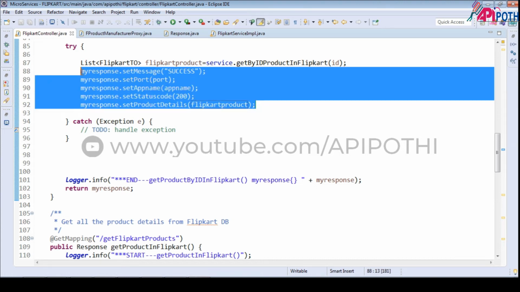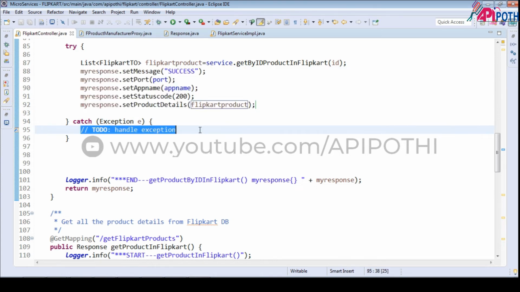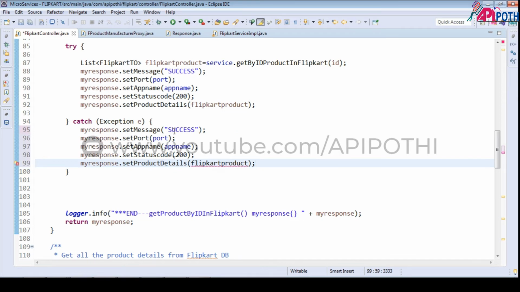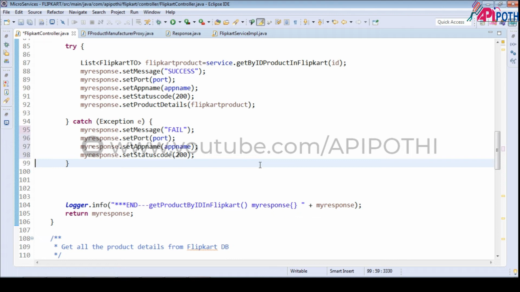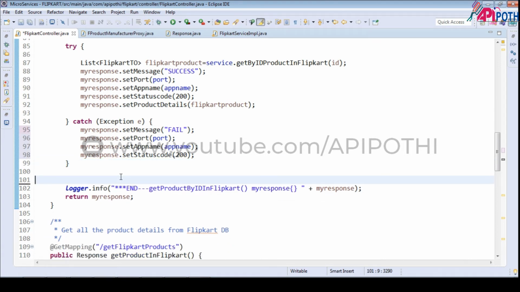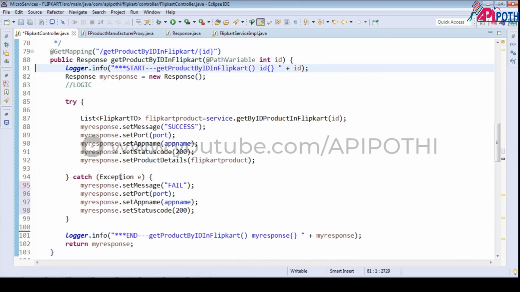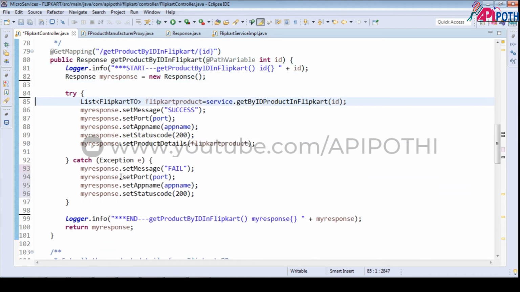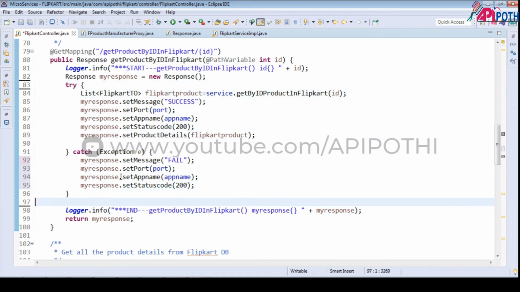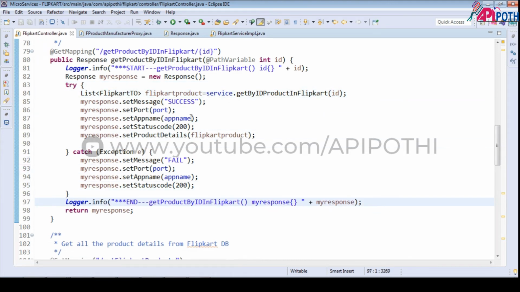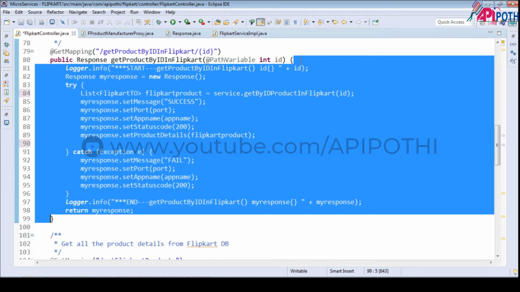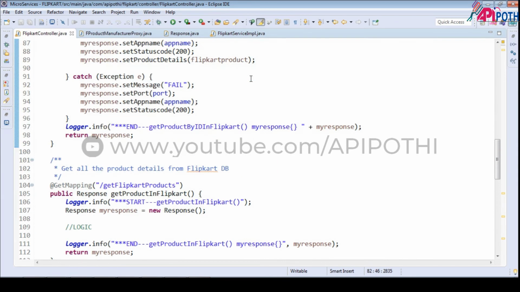Now copy the same, put it into the exception. Instead of success, fail. The port number and app name remain the same. Instead of the data, the exception. Data won't come, right? And at the end we are returning my response, which is fine now. Now get by ID is also done.